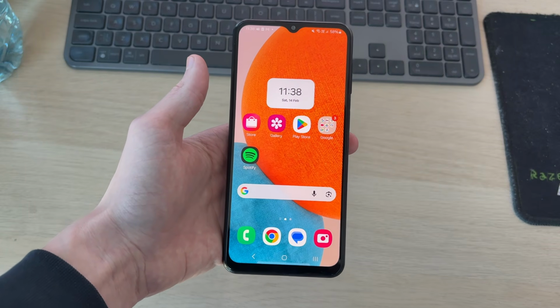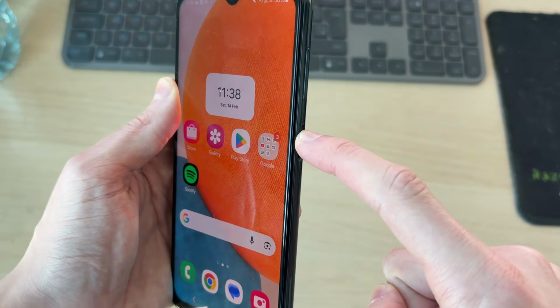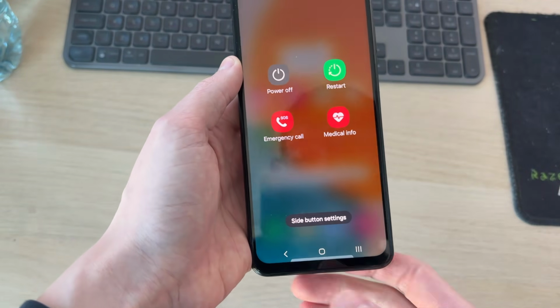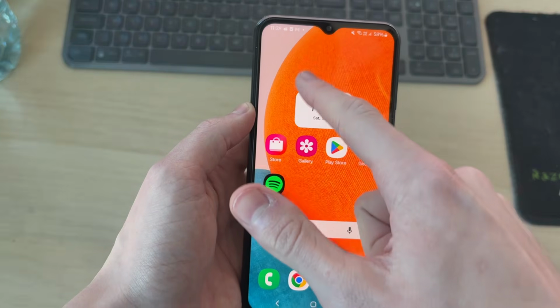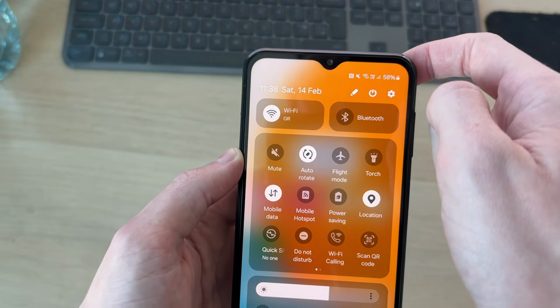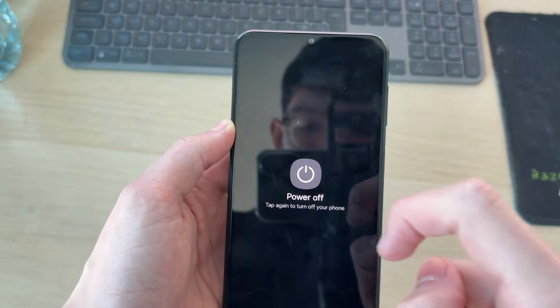So to get started with this, you need to come onto the side of your phone and find the side button. Tap and hold it and keep it held down. Shortly, you're going to see the power off menu. Alternatively, what you can do is drag down at the top, drag down again, and you can press the power button in the top right. Then it'll open up the menu and you need to press power off and press power off again.